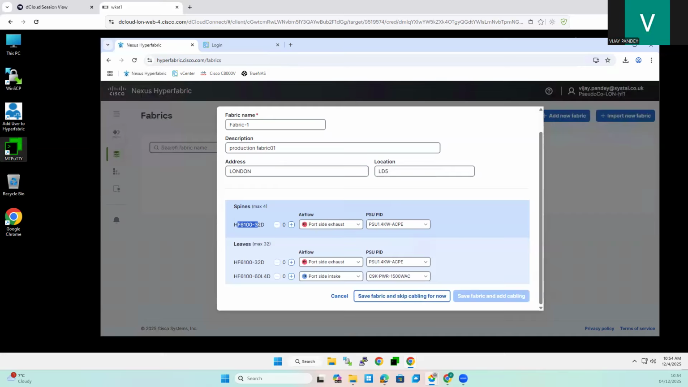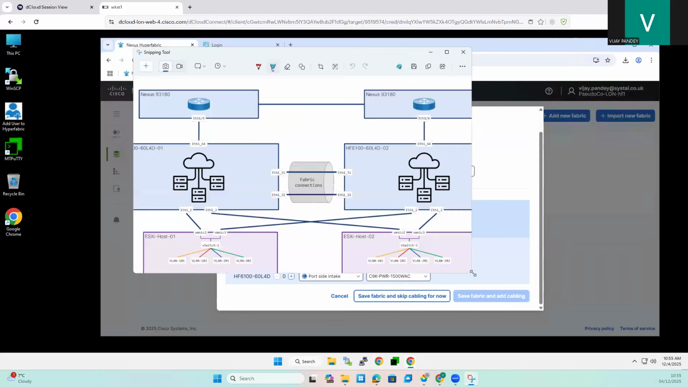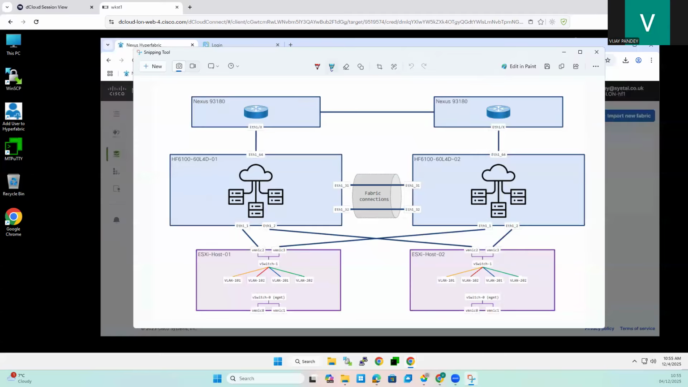Okay. So this is the physical topology I have, where I have two spines, which are my 9300 boxes. I'm not going to control those boxes; those need to be done manually. I'm just going to control the two leaf switches via my box.